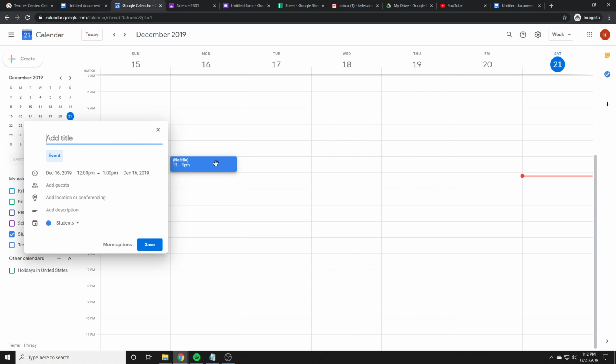So let's go and create something here. So in order to create an event on the calendar, all you have to do is click in general wherever, whatever day and whatever time you want it to be. You can edit it more right here. So let's say we need to return a book.